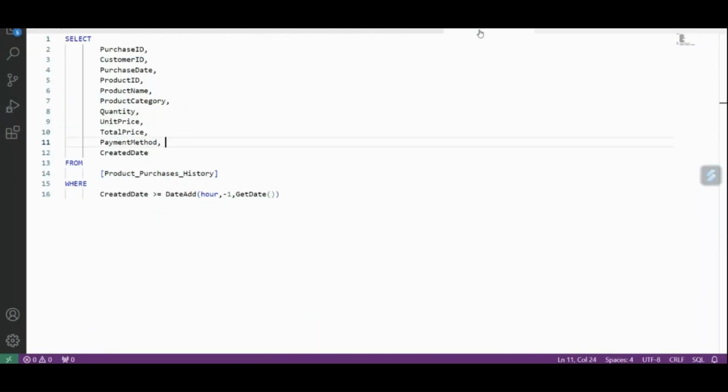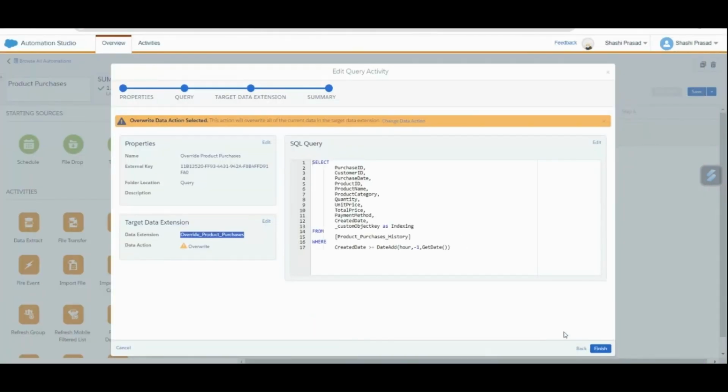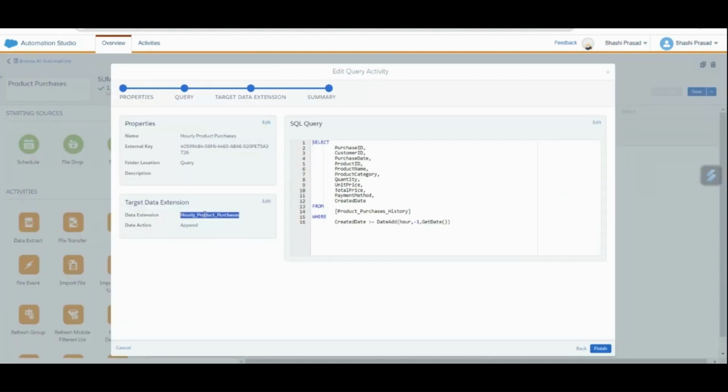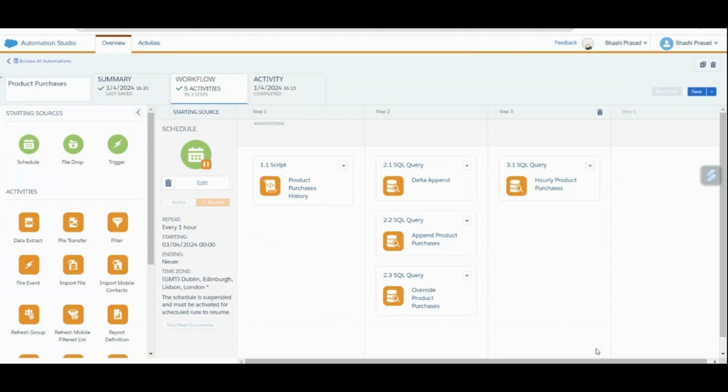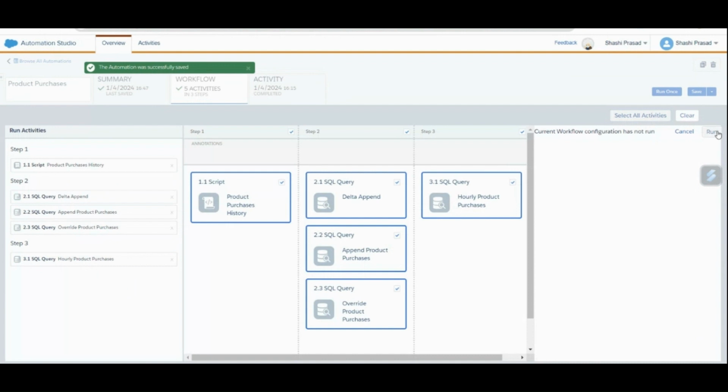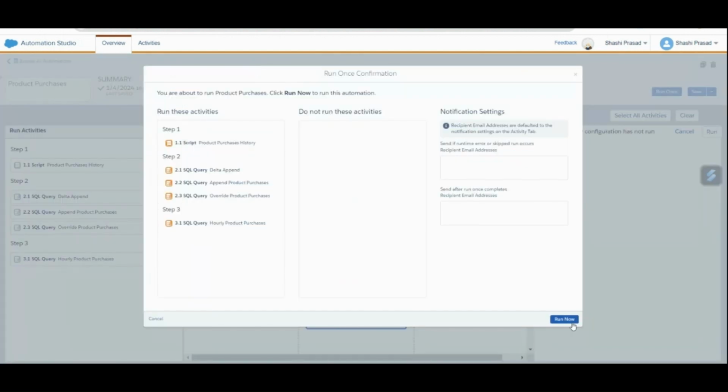And finally, I have the hourly product purchases, which fetches the records from the product purchase history for the last 1 hour and appends this to the hourly product purchases. So first, let's run this automation. And let's click on run.